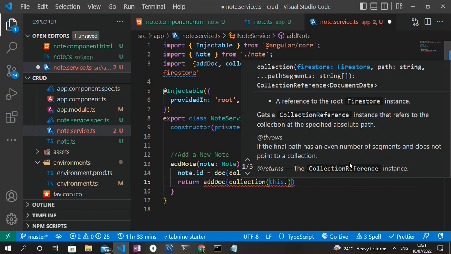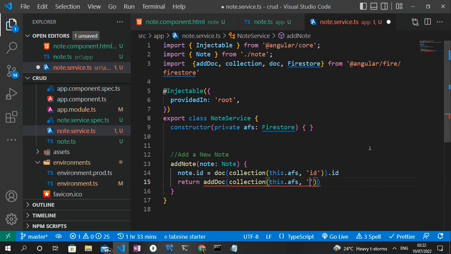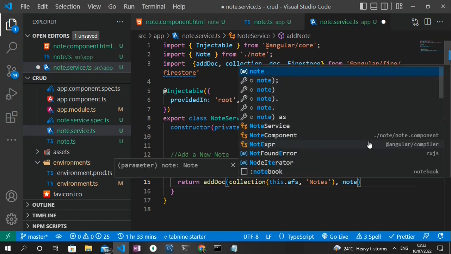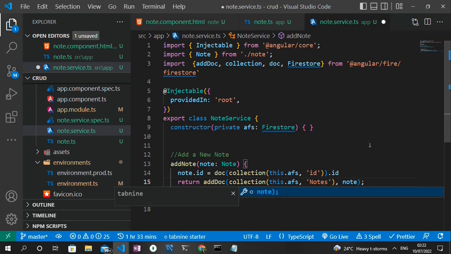So this.afs. The second argument is going to take in the name of the collection we want to create, which is going to be called notes. So notes, and then we now pass in the notes parameter we created above, which now contains the ID, which enables the ID to be attached to this particular collection that will be added in the Firestore database. So that's the implementation for the add notes service.